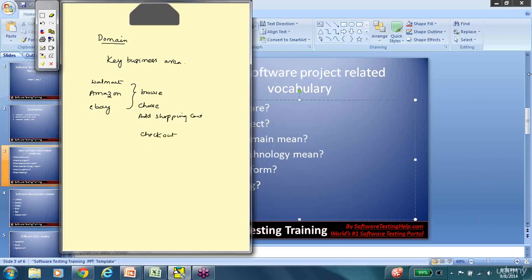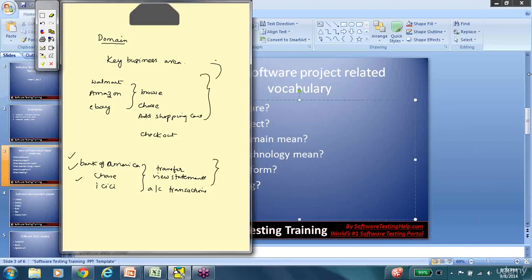And then when you look at sites like Bank of America, online banking sites, or your Chase Bank, or ICICI Bank, you would again have similar options. There will be an option to perform some transfers, view your statements, check your account transactions, all of those things. Now, why do you think, even if they are different applications, they all have similar functions? This is because they all belong to a key business area.